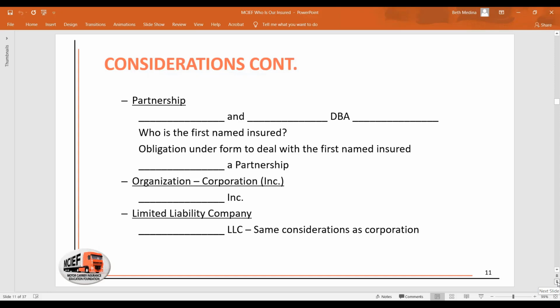Partnerships. Tommy Ruke and Joe Blow doing business as T&J Trucking. Who is the first named insured there? It would be Tommy Ruke in those cases. The obligation on the form to deal with the first named insured, if you're a partnership, says we have to send notice of cancellation, collect premium, and take policy changes from the first legal entity named on the named insured line. In this case, it would be Tommy Ruke.